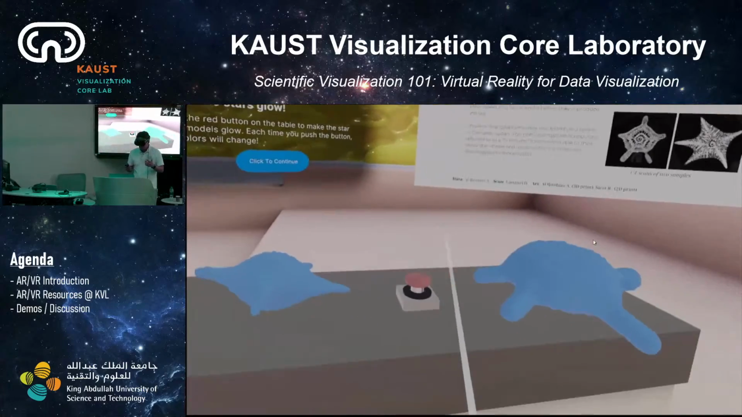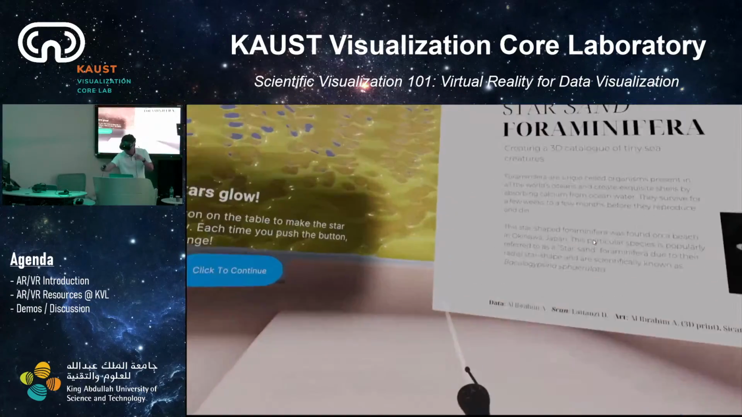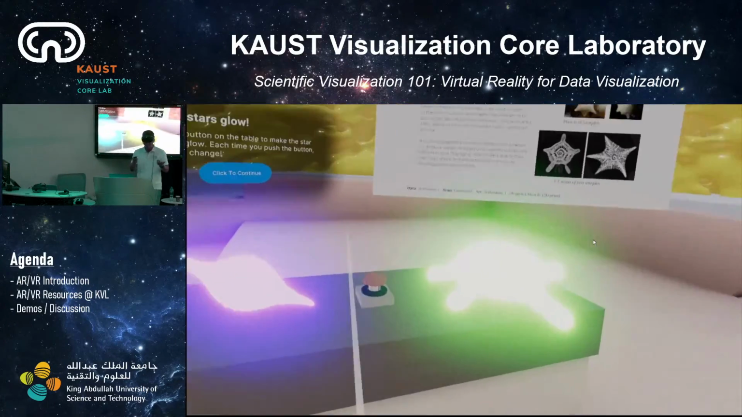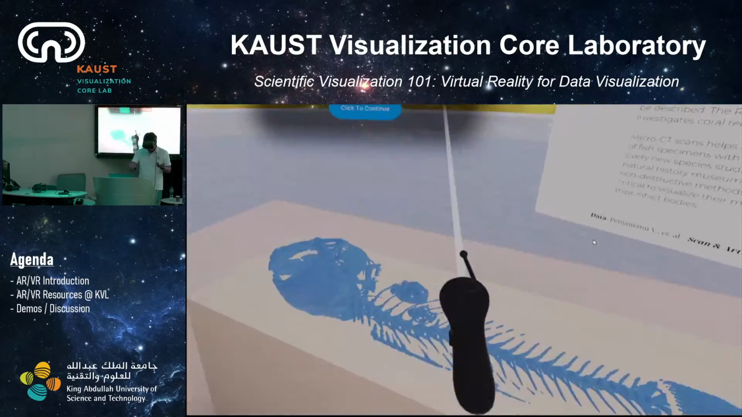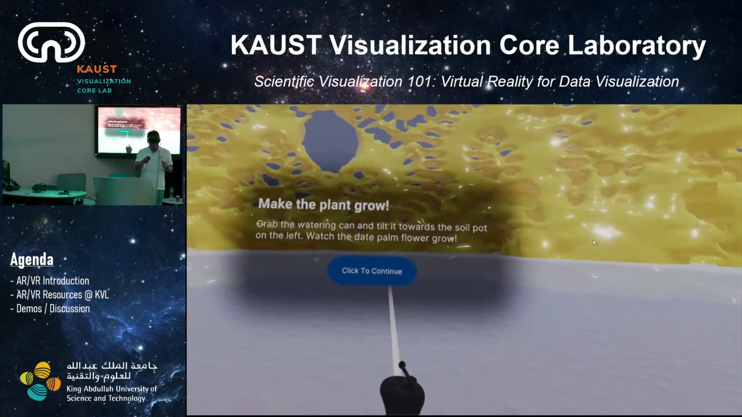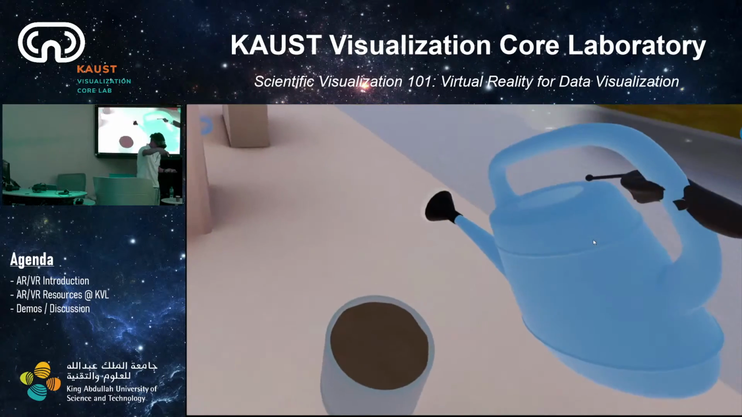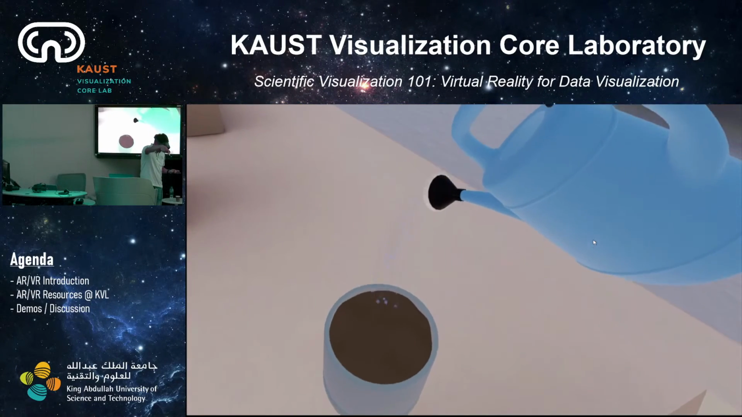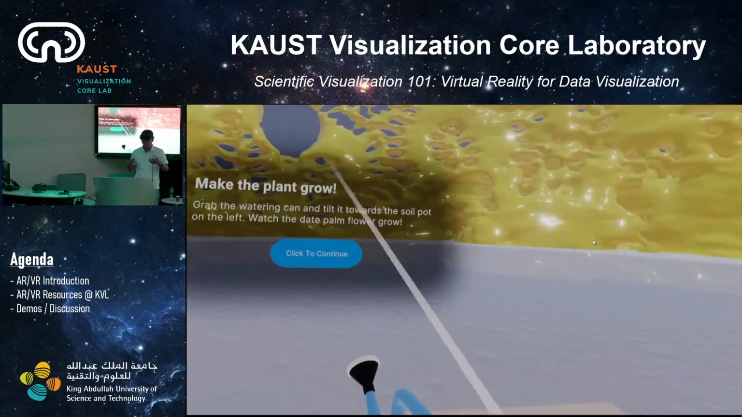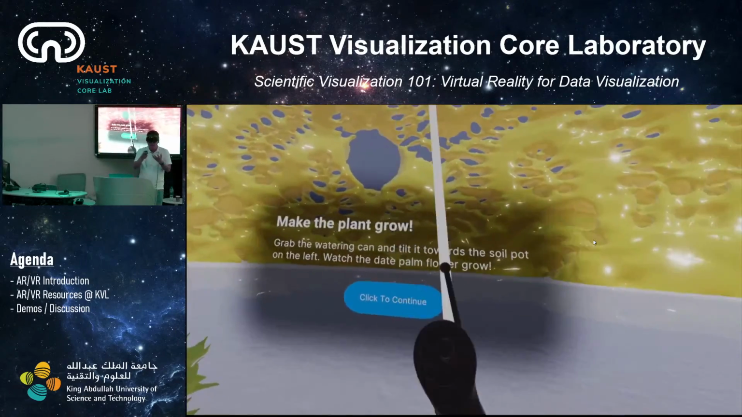And then there's 3D interactions. Just be careful not to smash the laptop. For example, you have 3D buttons like this. The fish, you can grab and inspect it. There's things like this, where I can water this pot and a plant comes out. This example just shows you the different kinds of interactions you can have.